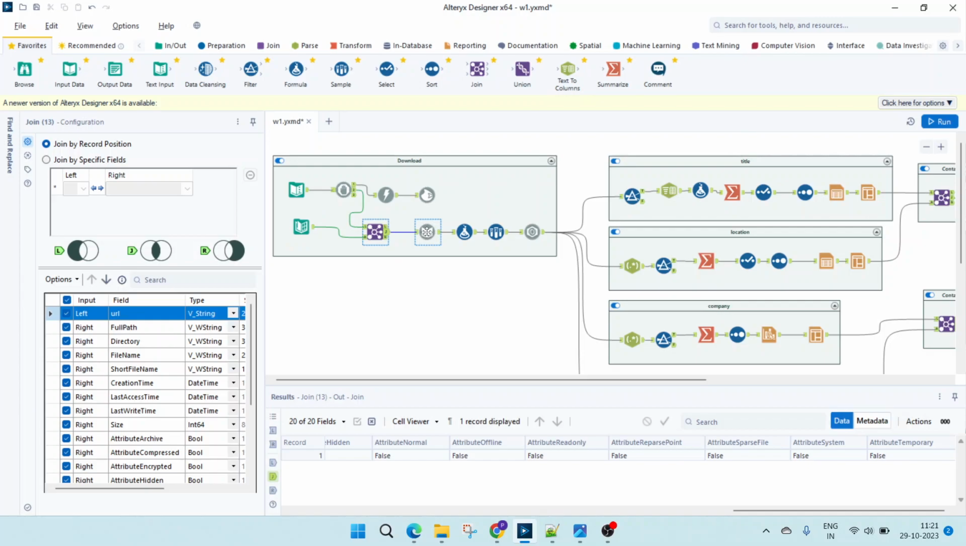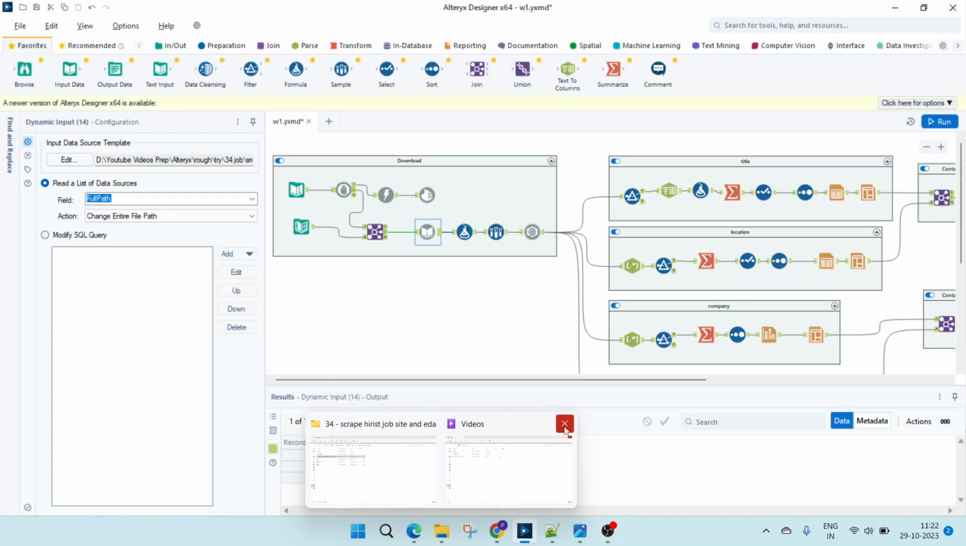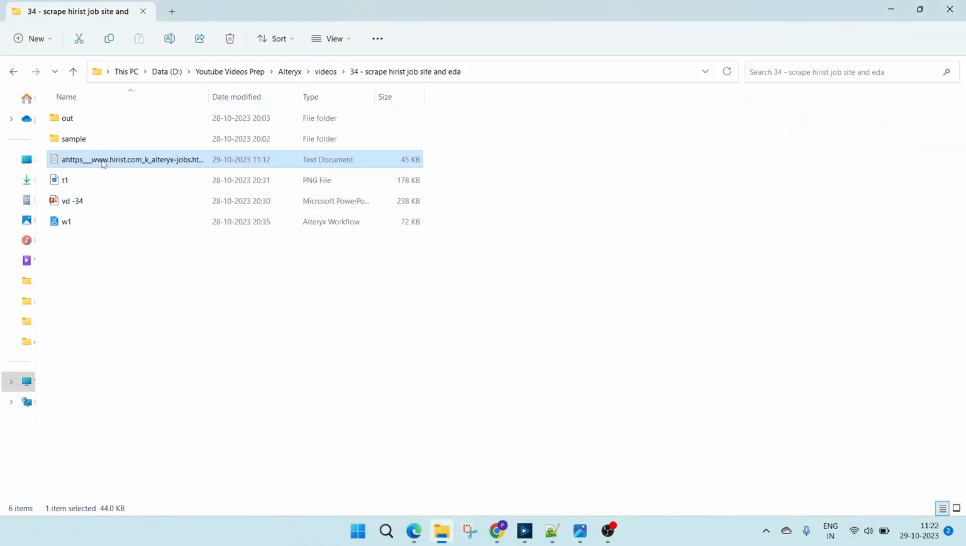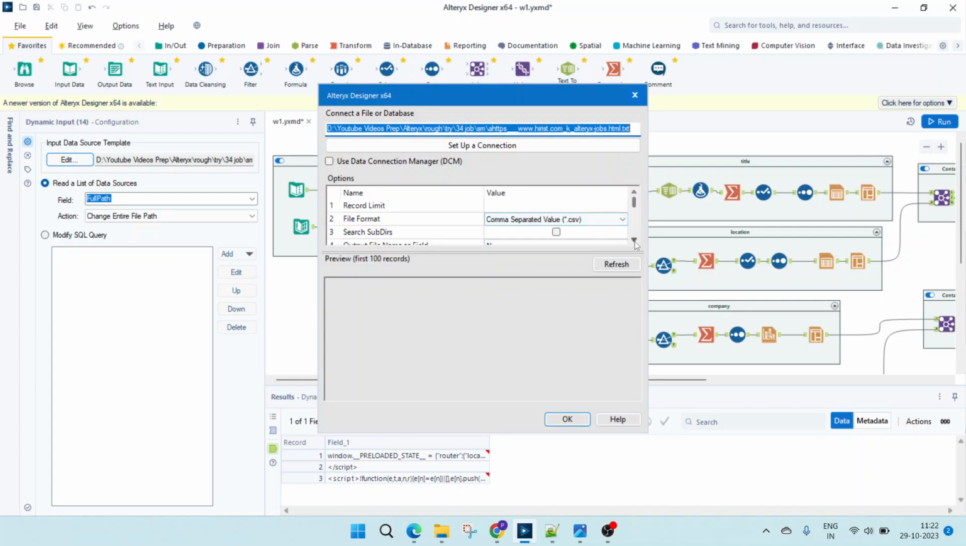After we have received this, we have to pass it through a dynamic input to read the file. In the edit, I'm passing the sample. For the sample, what I have done is I've just taken this file and kept it inside a folder called sample. Few things to keep in mind. Here I'm using the CSV format. Based on the HTML websites, you will have to modify this to see where the data is coming from.